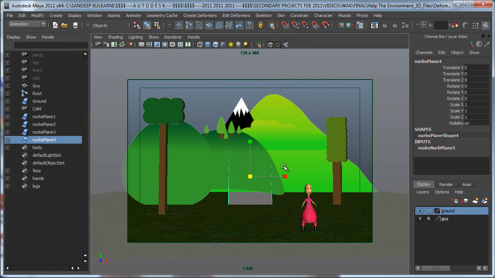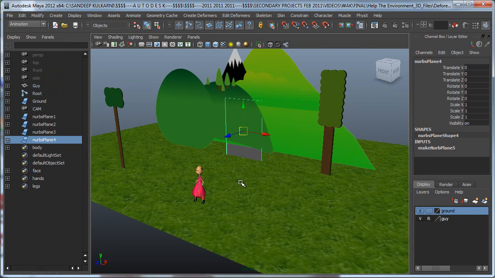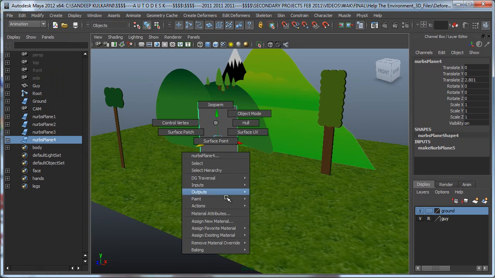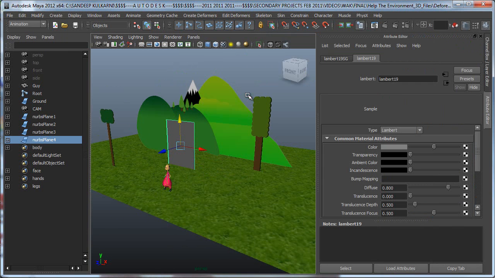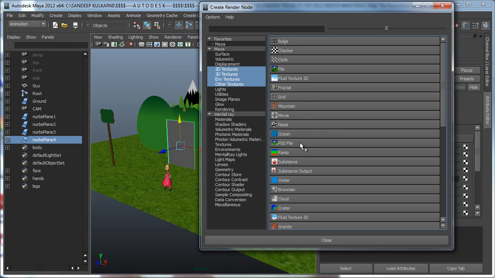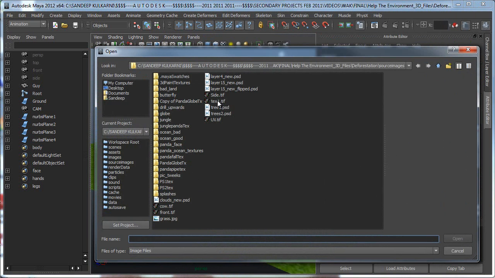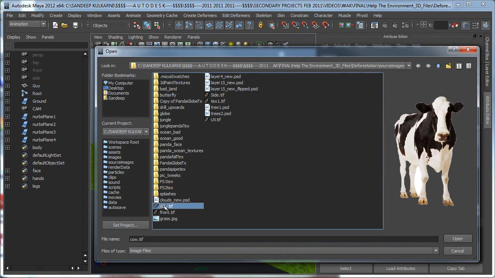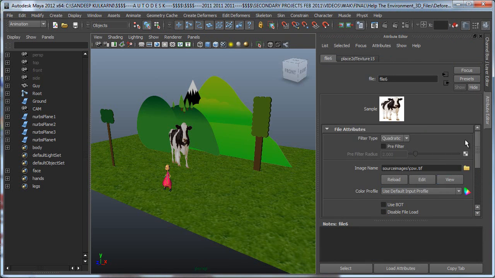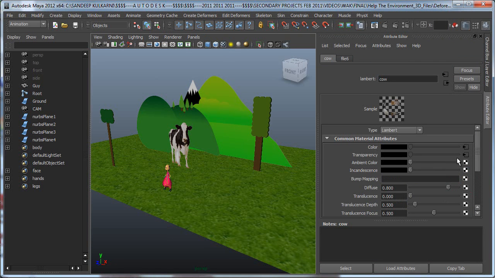So there's our cow, huge. And what I'm going to do for that is, again, go to the perspective view, get the cow in first, right click, assign new material. Let's do a Lambert, call this one cow, and then simply go to the color channel, and instead of PSD this time, I'm just going to say file. And this is a TIFF file with an alpha, so you'll see in a second what Maya does. So if I go to cow.tiff, and if I go back, you can see that it's also added in transparency automatically, which is great.